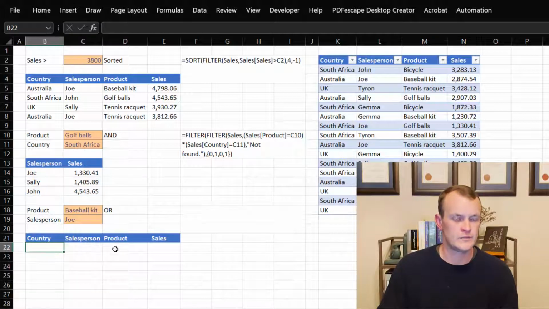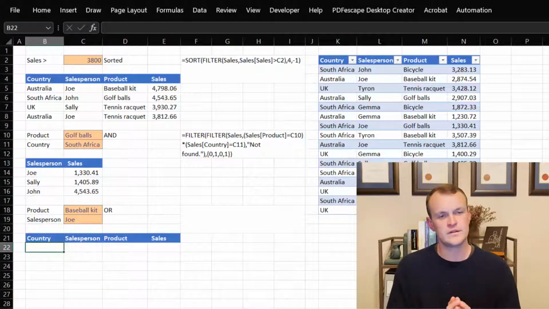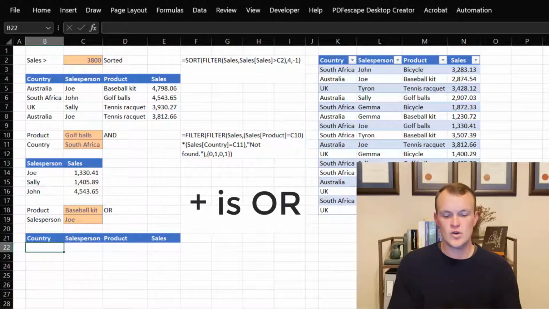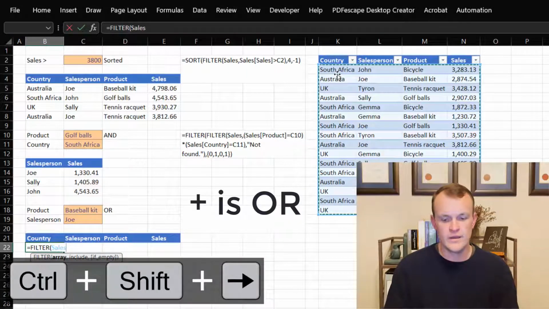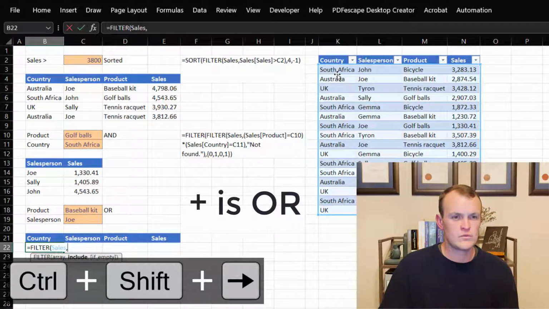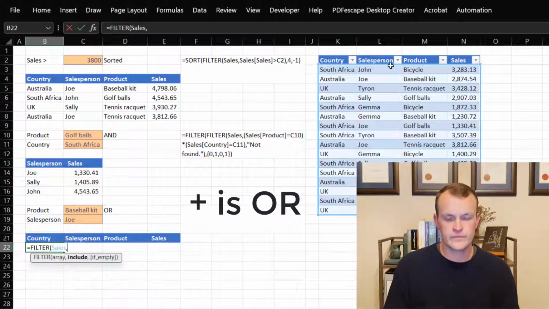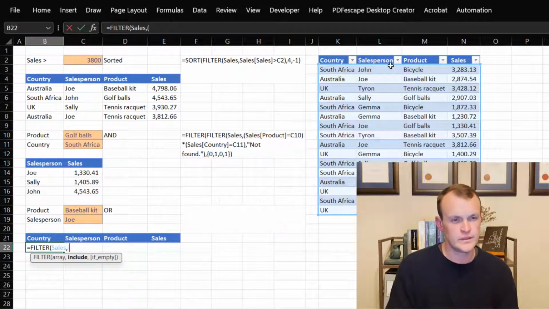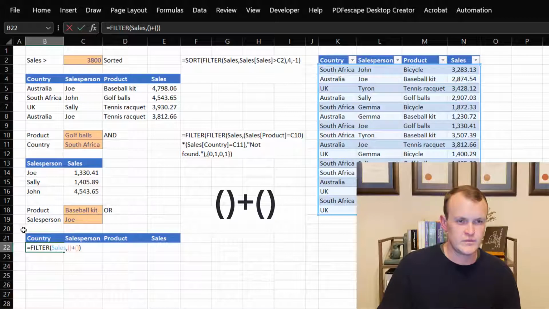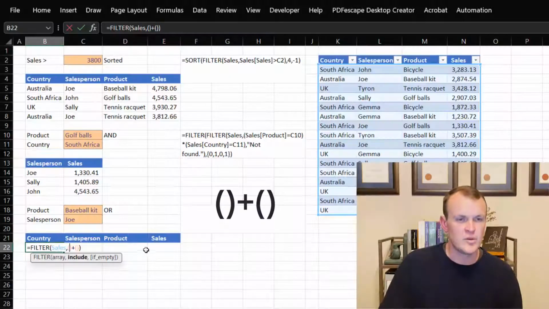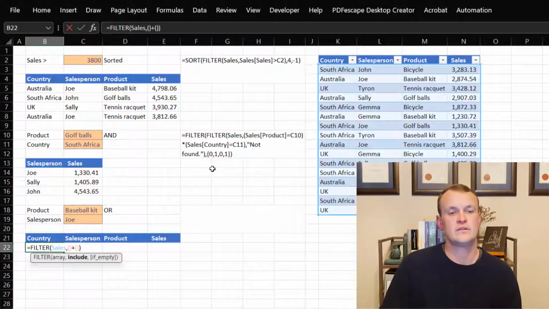So finally, I'm going to do the OR parameter, and the OR parameter is denoted by a plus sign. So again, we're going to do filter, and I'm going to say include my whole array, and I am wanting to include where. Okay, so now in this case, I'm going to build it out again. Open bracket, close bracket, plus sign, open bracket, close bracket. And then I'm not going to put the if empty in this case because this is just an example. But in practice, I would actually always include an if found or if not found or if empty parameter.